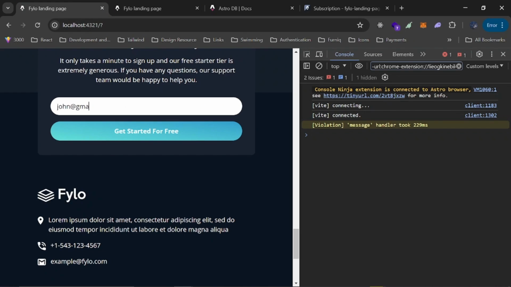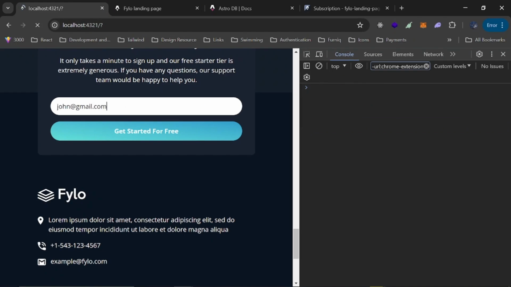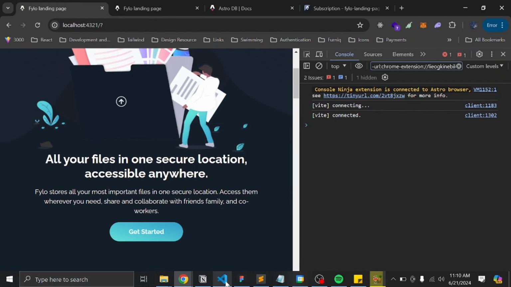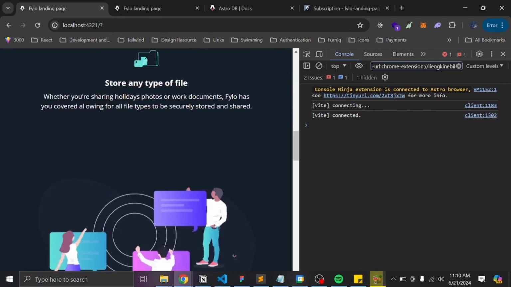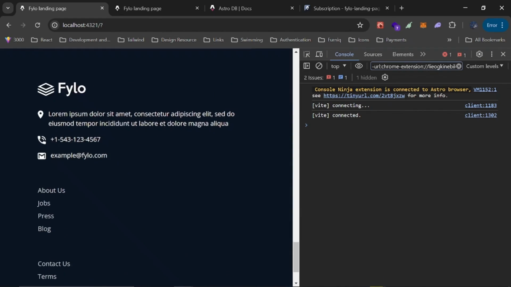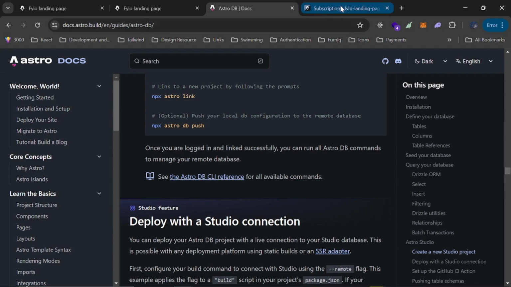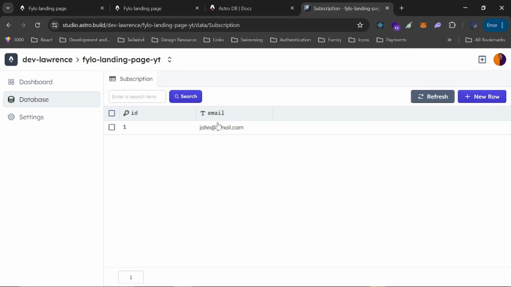John gmail.com. Okay, we're having an issue. I don't know why that behaved like that. Let's try one more time. All right, okay. So that was fast. So if we check right now, you can see that the email is being pushed to our Astro database.